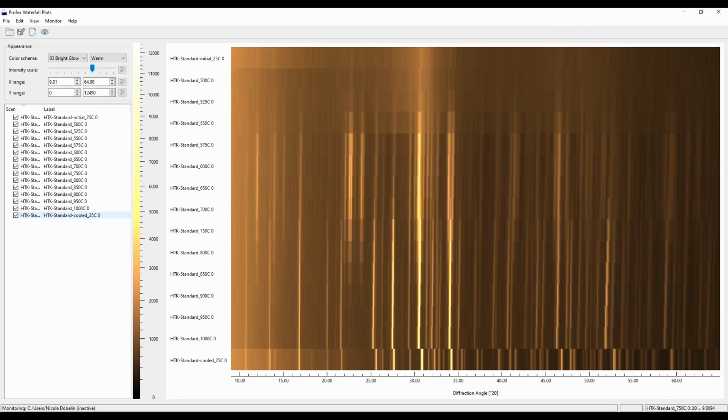By the way, such a high temperature sequence is a nice application for the waterfall plot dialog. When I load the full sequence, I can see the crystallization of an amorphous phase, as well as phase transformations and thermal expansion at higher temperatures.